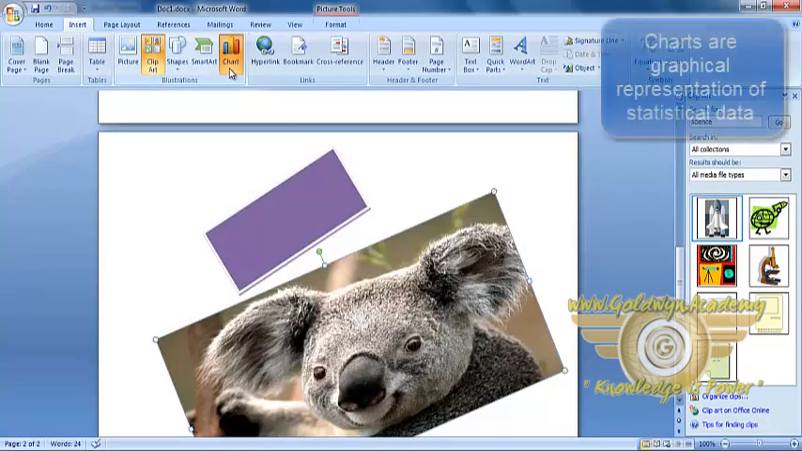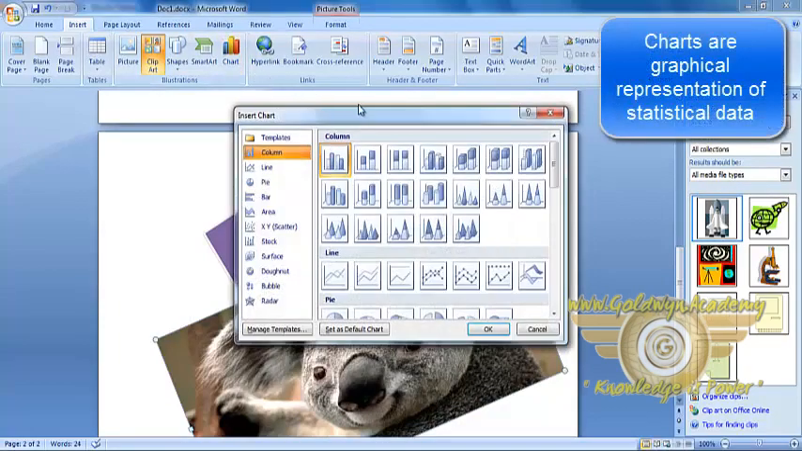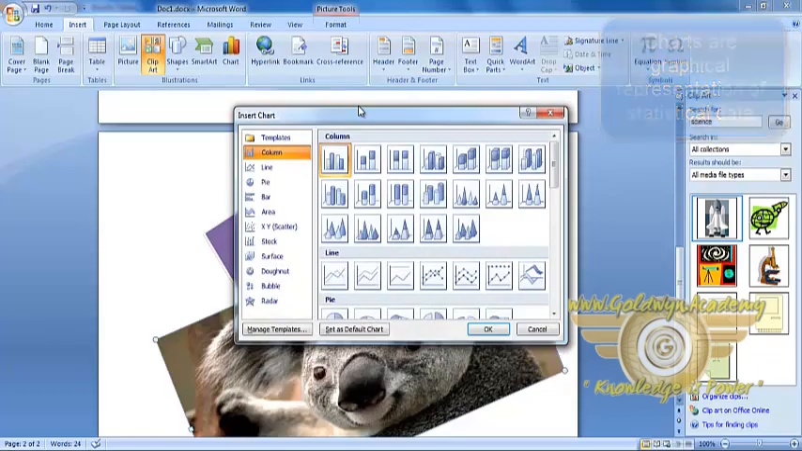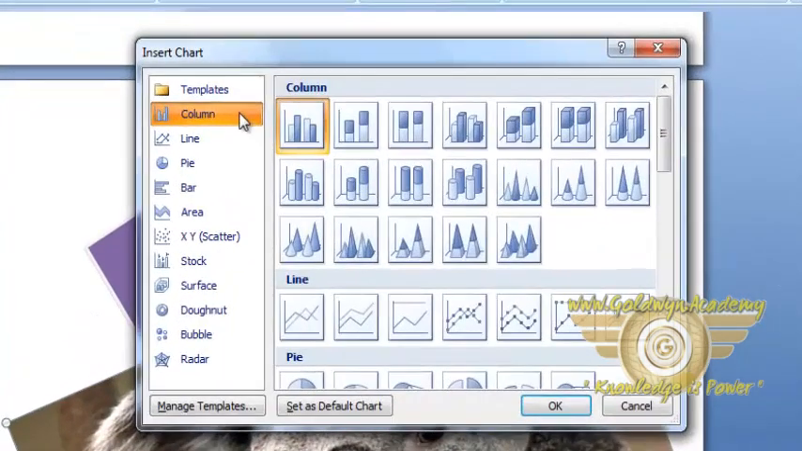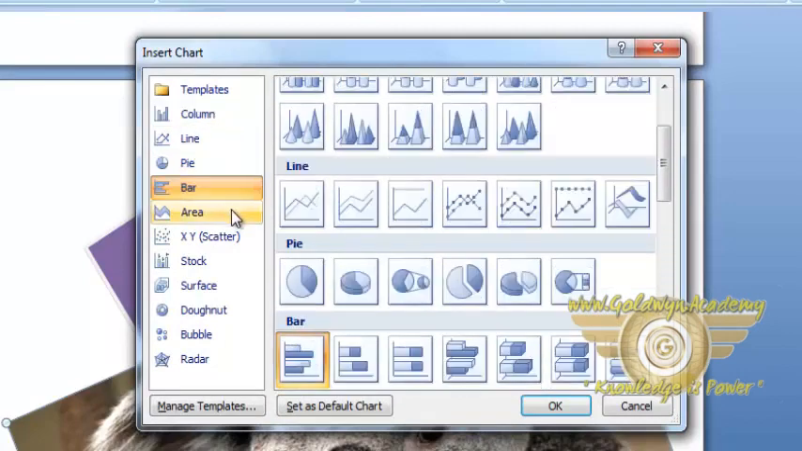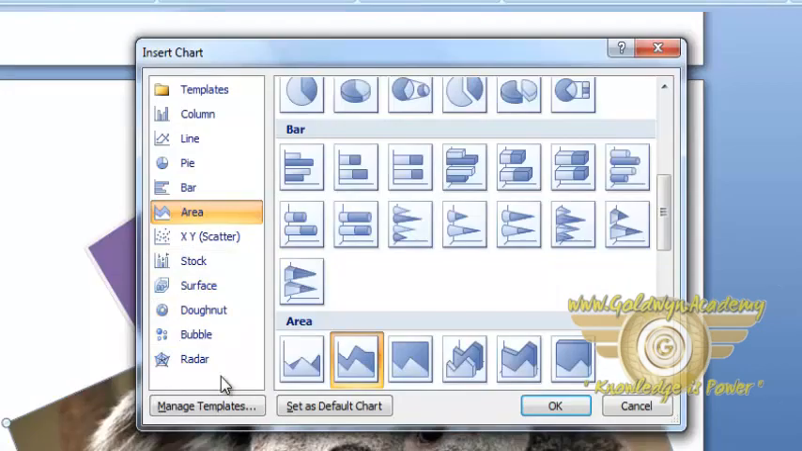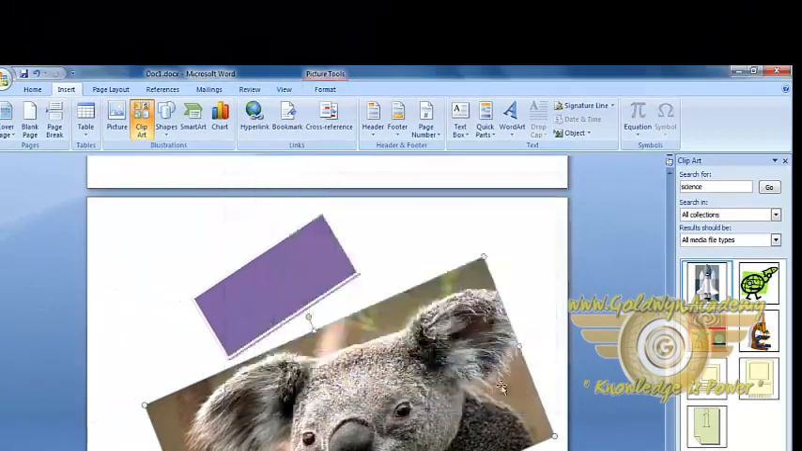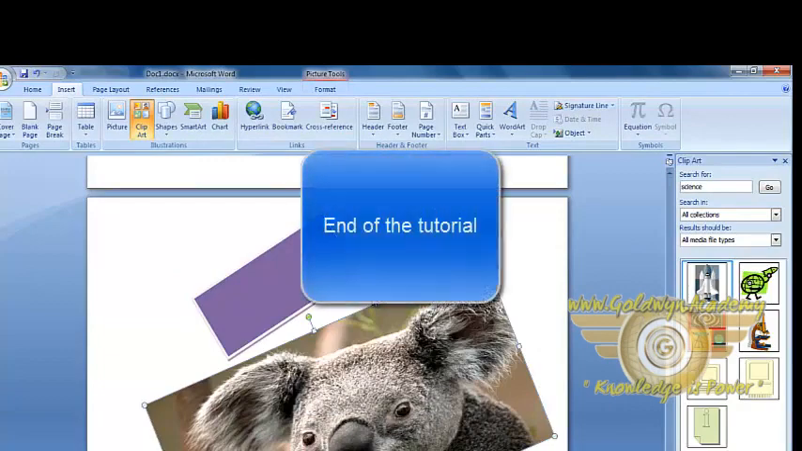Next is charts. Charts are graphical representation of statistical data. Here column charts, line, pie, bar, area, and many other charts are available. So this was the tutorial upon how to add and edit graphics in your document. Thank you.